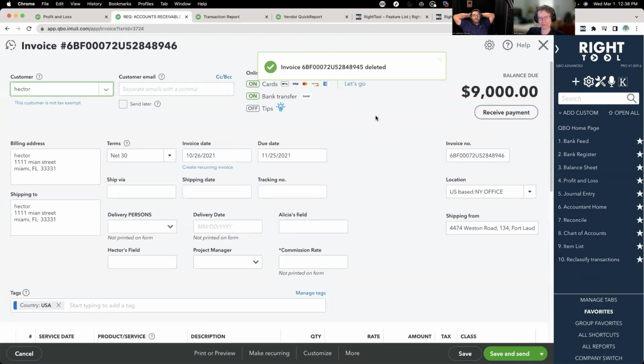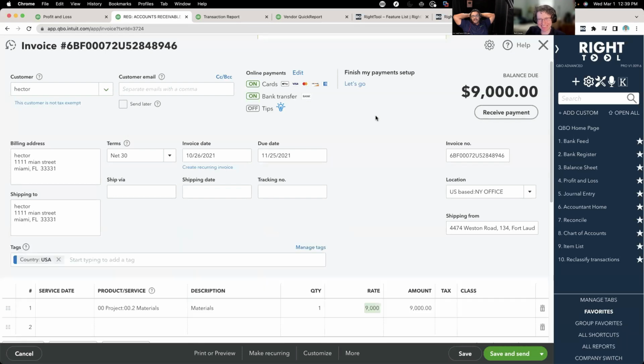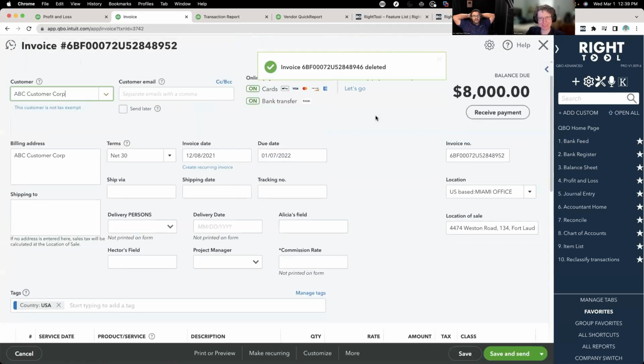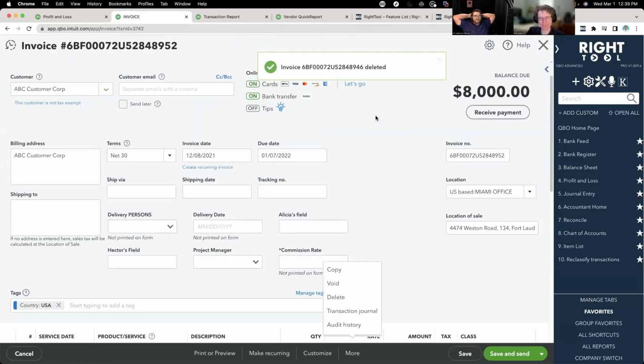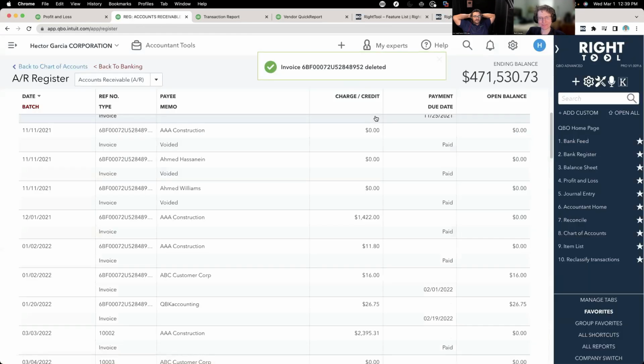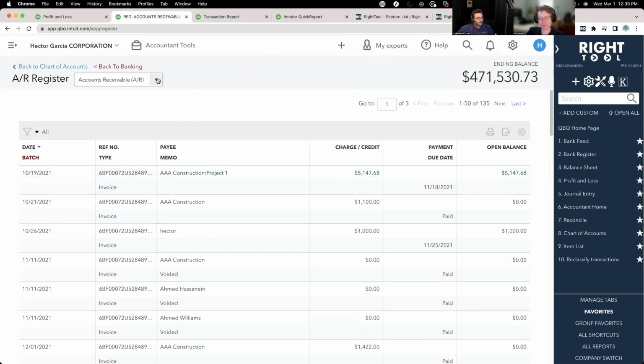Now, of course, if you have a payment attached to the invoice, you're going to have a different warning. And of course, you should not be deleting invoices that have payments associated with it. So there we go. So it's batch deleting invoices. It will work the same thing with the bill.